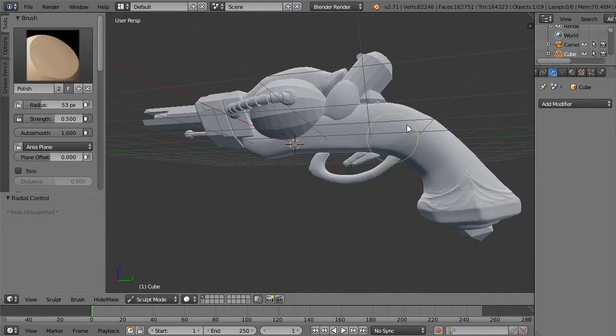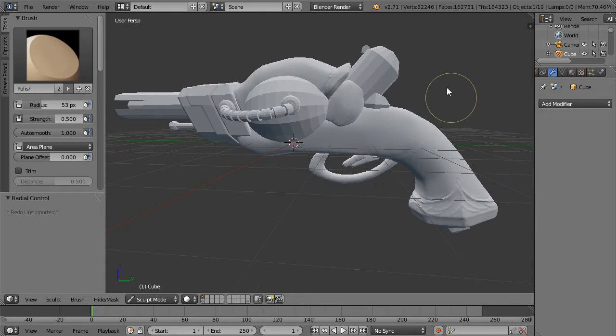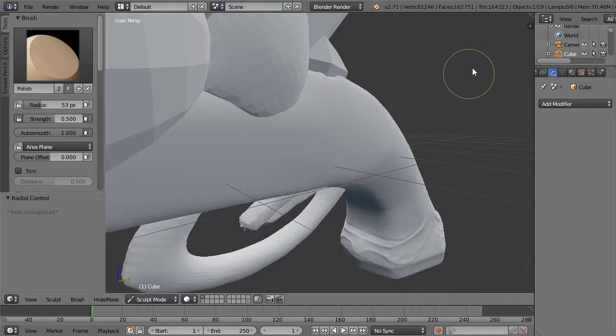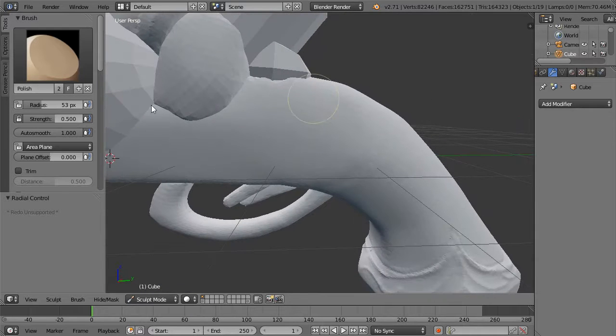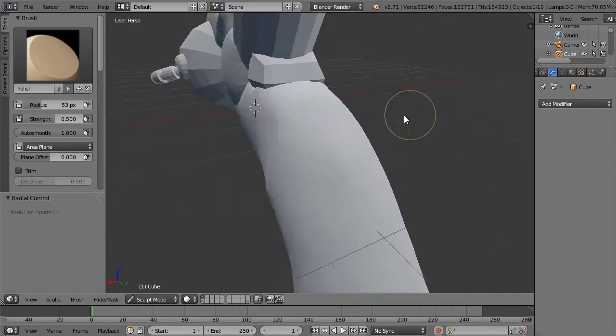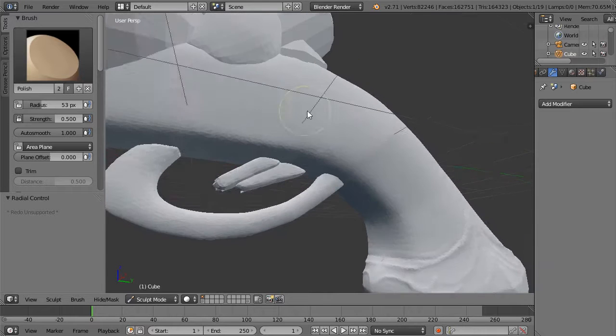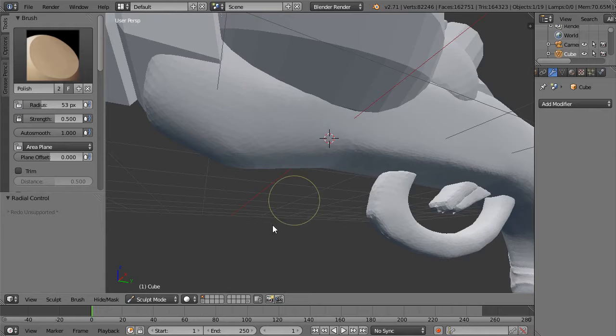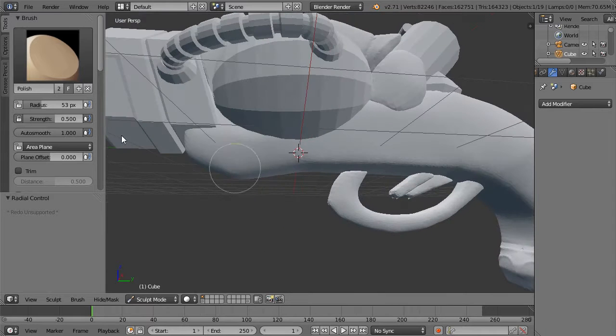So now I'm going to work on this little indent here because I want that to be pronounced so that when you look at it, you see it a little bit better than you would normally. So I'm just going to kind of go in and out a little bit over here. Okay, so now we've got that little aspect that I wanted.